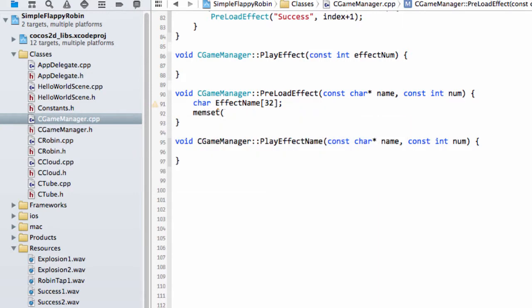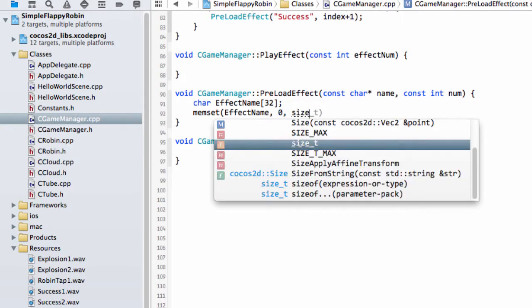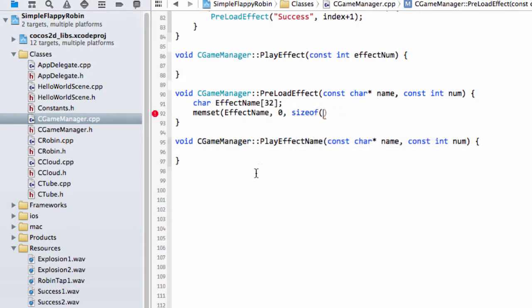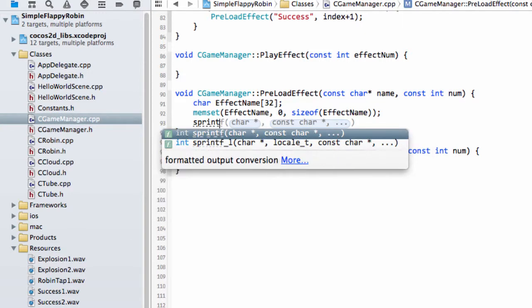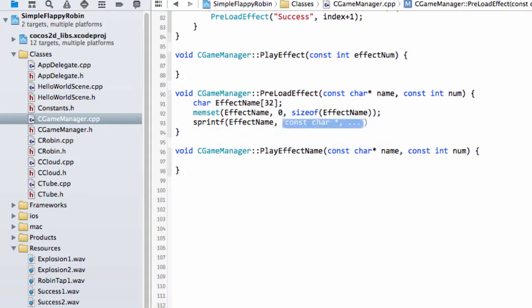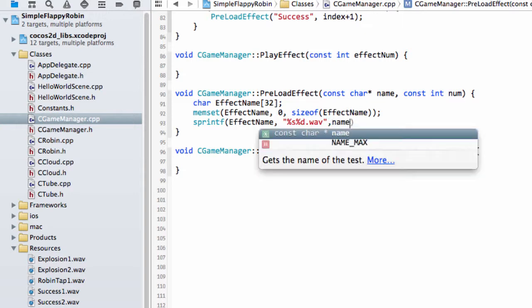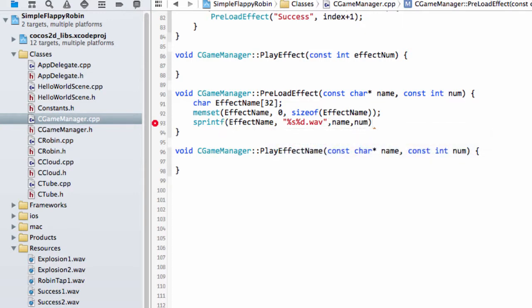So we want to memset then our effect name with 0 and to the size of effect name, I'll just copy that and paste that in here like so. So that sets then our character array completely to 0, and now we can use our sprintf where we want to print to our effect name. We want then to print the string and then the number and then .wav afterwards for the wave, with then the name and the number like so.